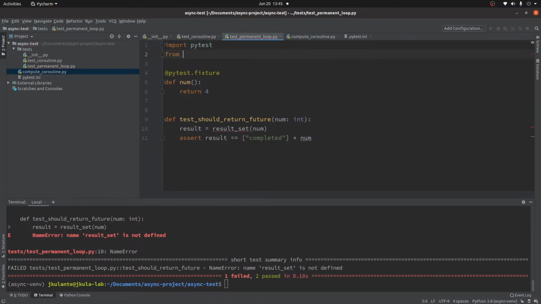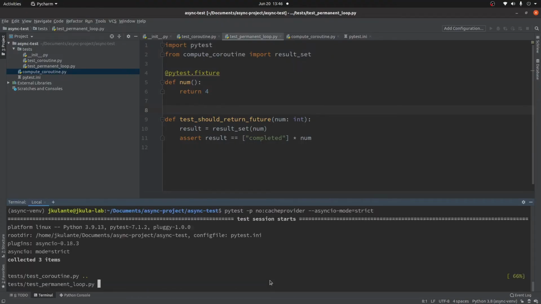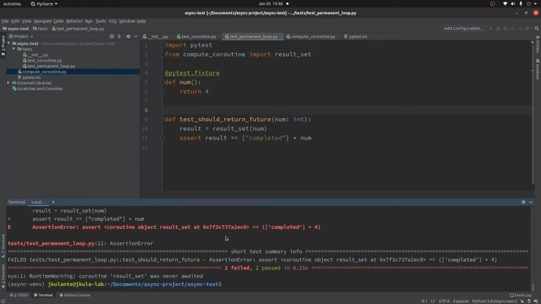So from compute coroutine, import result sets. Our result sets is defined. Let's test and see what's going to happen. So we got a result that said that the coroutine result is now equal to completed times 4.